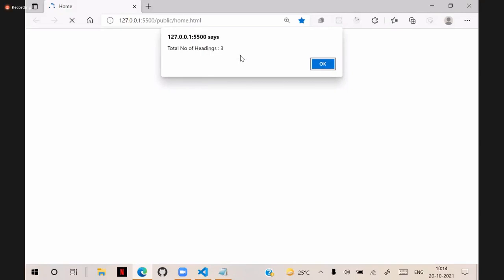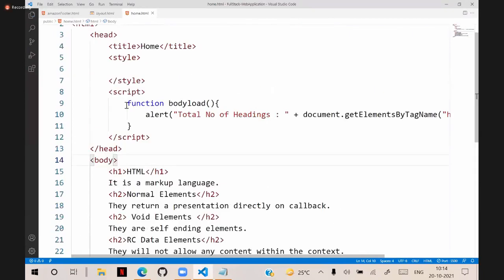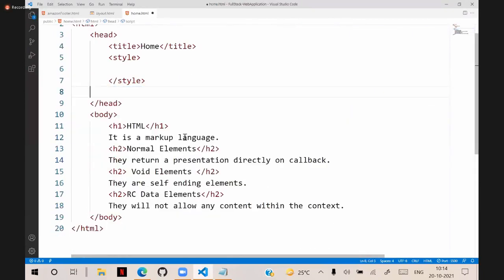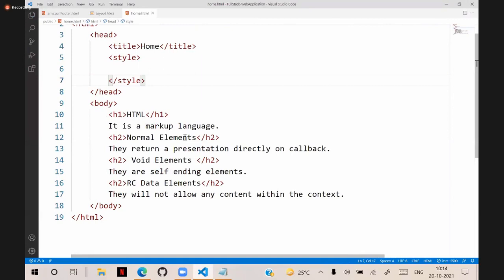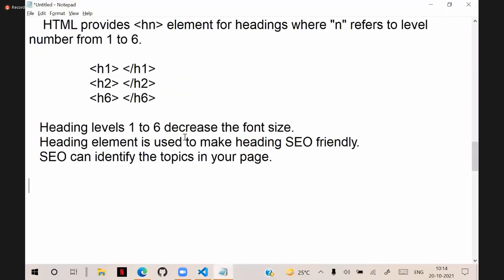Headings are for making the page search engine friendly, so that search engine can identify what are the topics in your page. That is the reason. So you don't need to know about this coding, right? Later you will do that in JavaScript. As of now, I will remove this. This is not required. I just showed you what is the purpose actually. The point here is, remember, that is the reason.